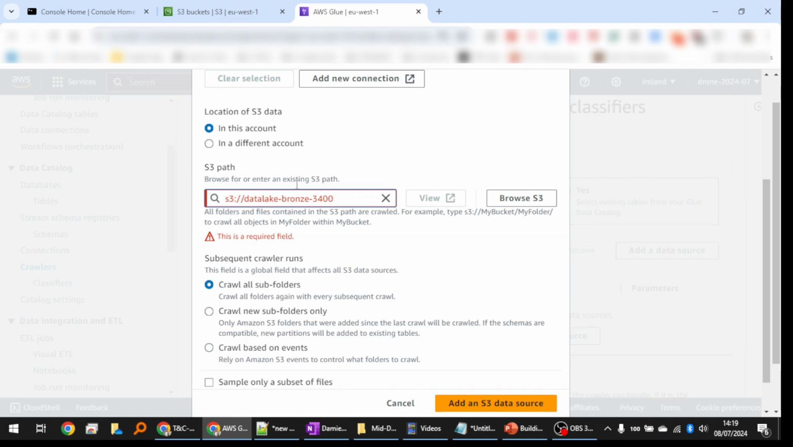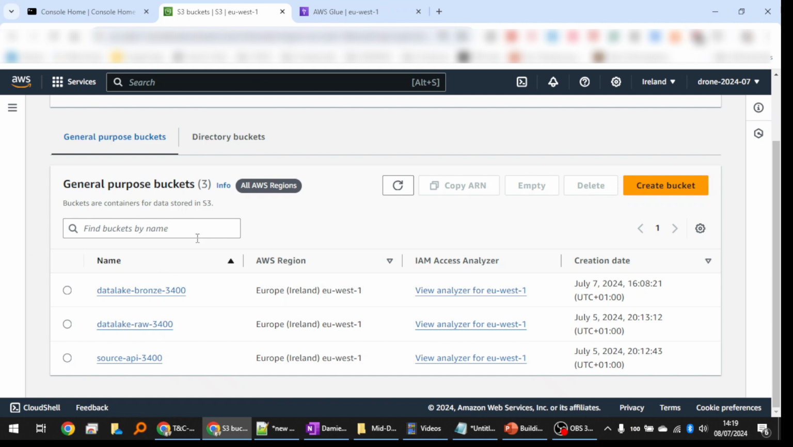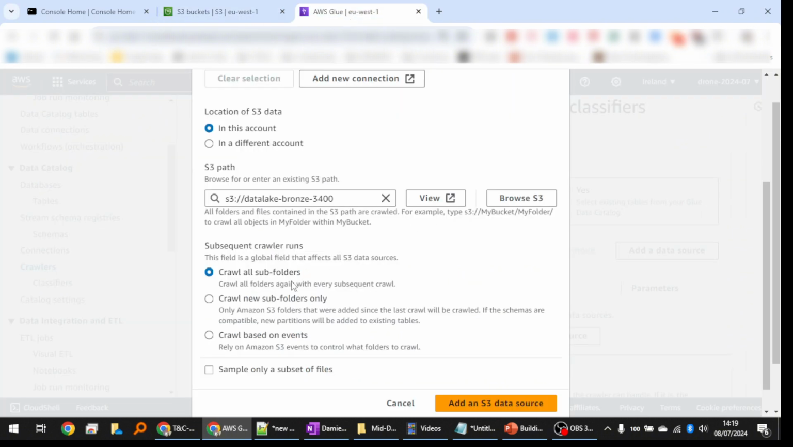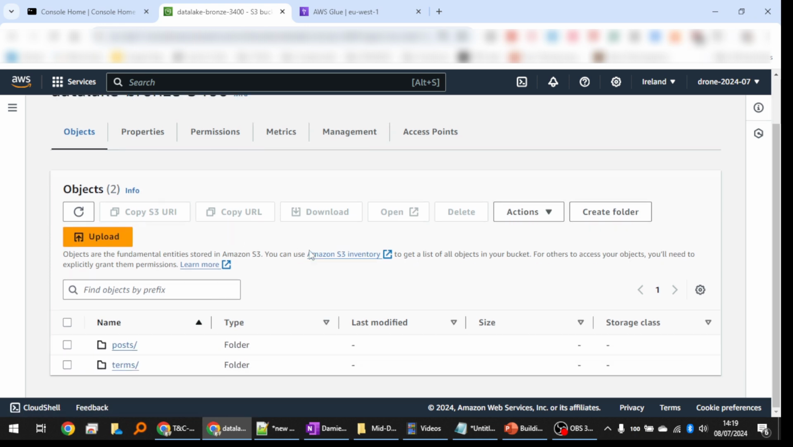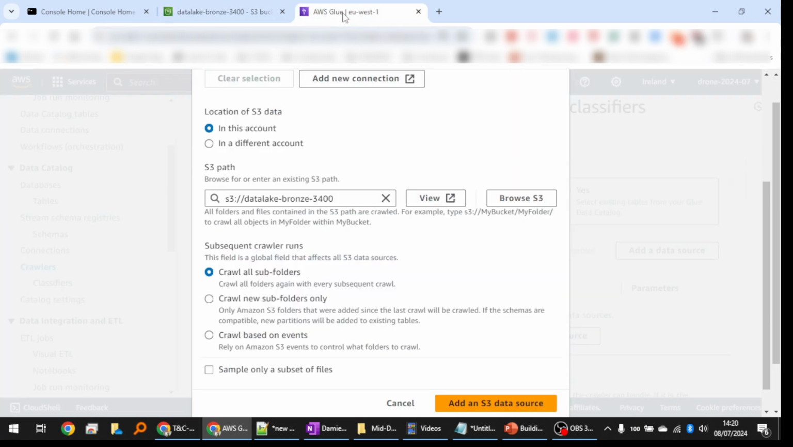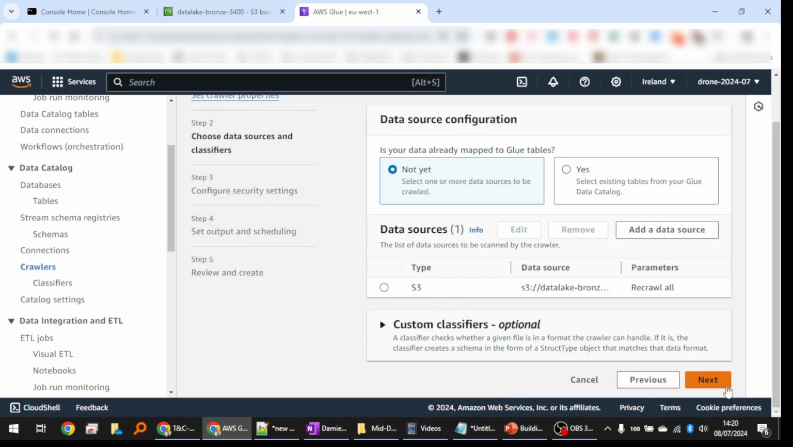For all our subfolders. So what's happening here? I'm telling the crawler that it's going to be looking at everything in this bucket. So this goes back to the bronze bucket here that contains the Parquet objects. And then it's going to crawl all the subfolders. So go in there. There's 2 folders here. Posts, terms like before. I'm going to crawl all of those. And that's it. So add that.